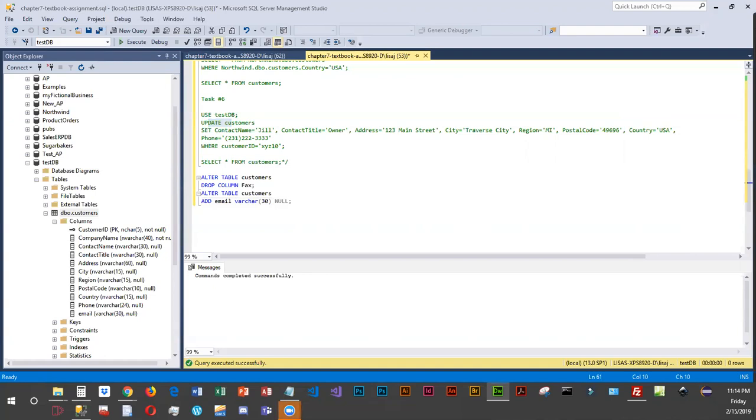So alter table, drop column, add column. Are they DDL or DML? Okay, well, we're not changing data. Okay, DML is data manipulation. So we're not changing the data, we're actually changing the structure of the table. So it is a DDL command.